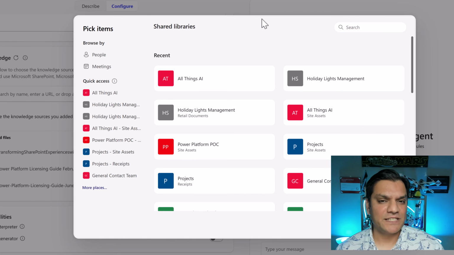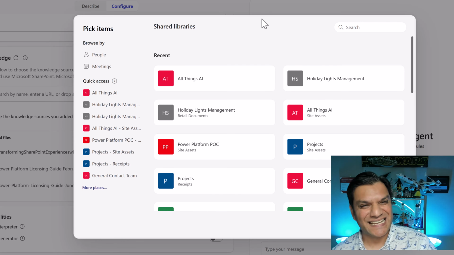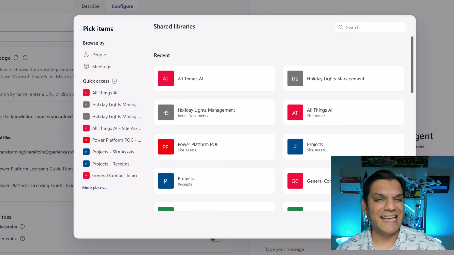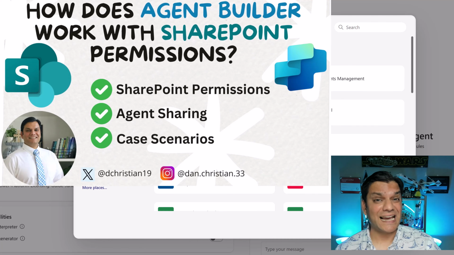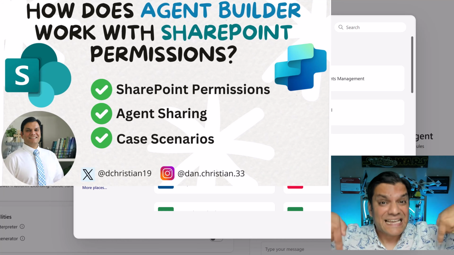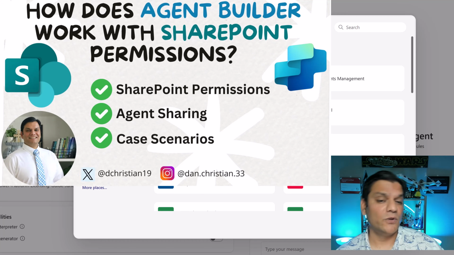So there's that one big misunderstanding that you have the option to select your OneDrive files for the agent builder, and that's not the case. You can only select your SharePoint files, and to walk you through this, I did a detailed video whose link is there in the description below. Go take a look at that.